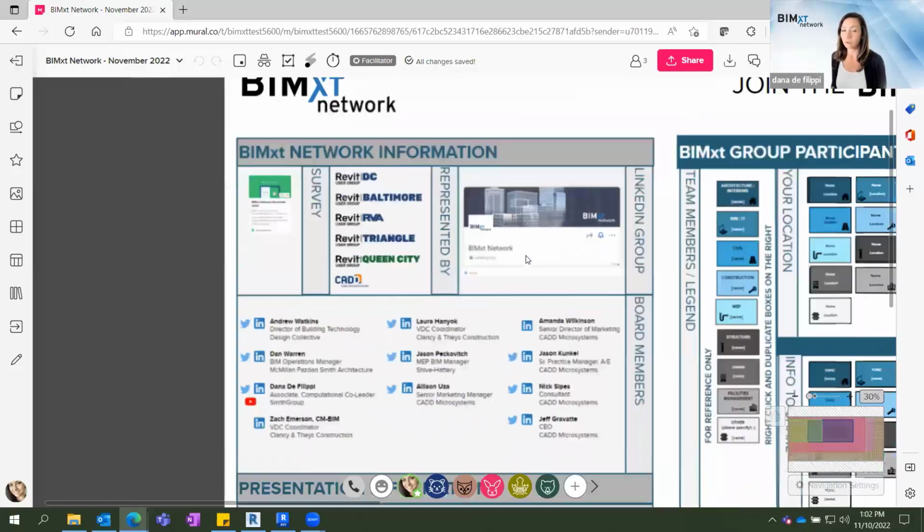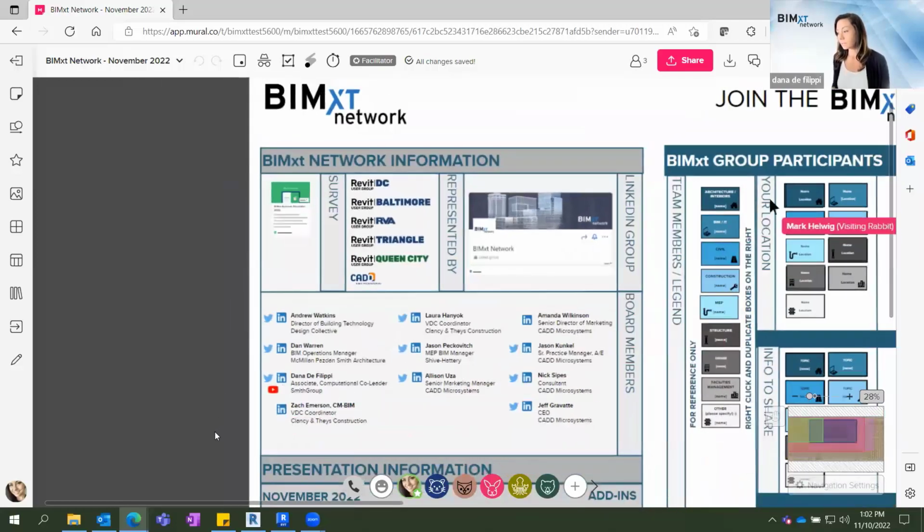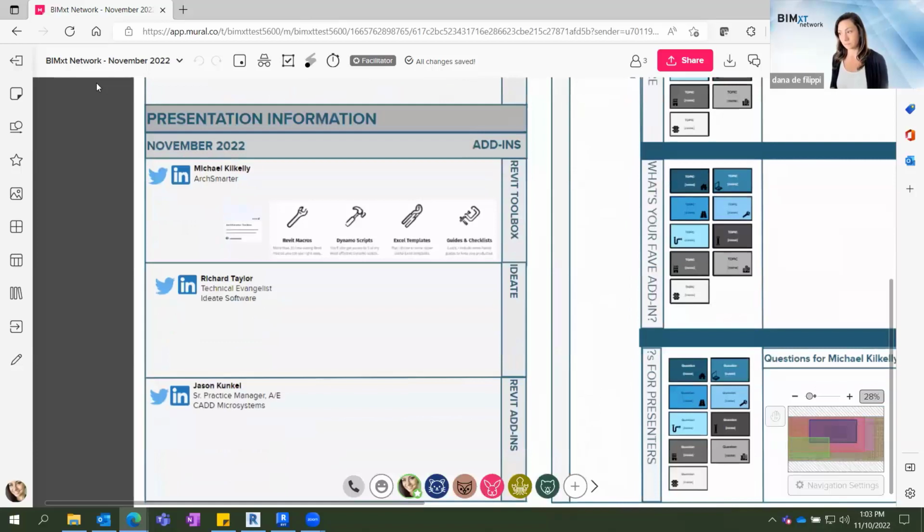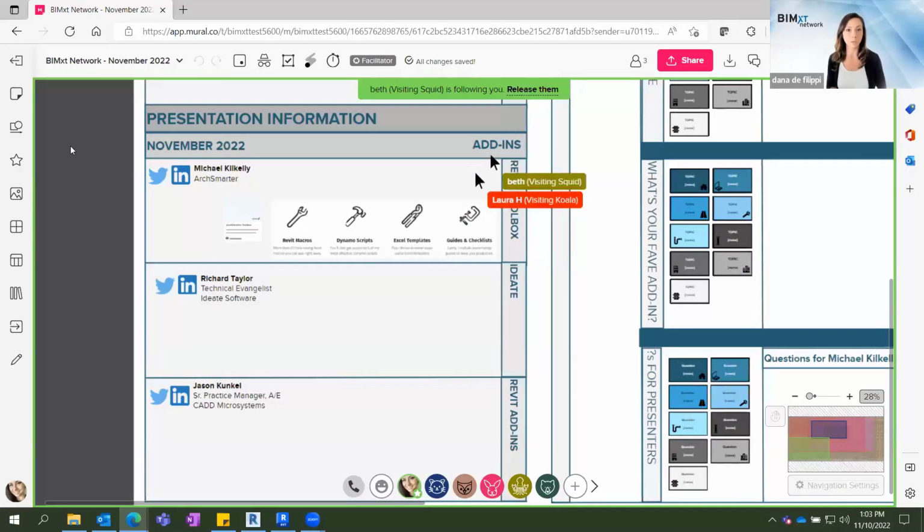Now for today, of course, we have an amazing meeting on add-ins. We have 3 great presentations. Michael Kilkelly from ArchSmarter. He's going to talk to us today about a tip on his Revit Toolbox tools.